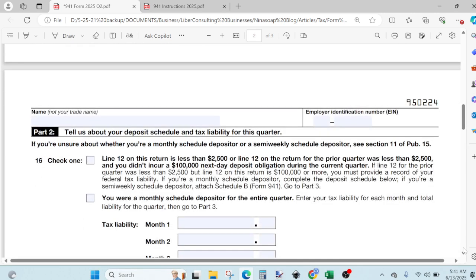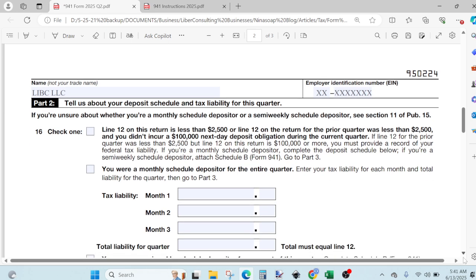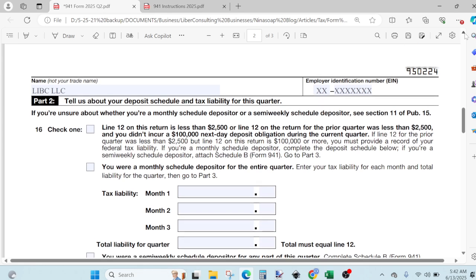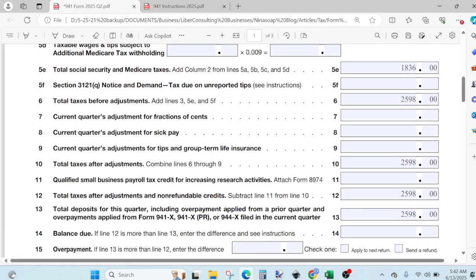So now we'll go to Form 941, quarter 2, page 2. On the second sheet, you will need to put your business legal name and your business EIN as well. Part 2, line 16: if line 12 on this return is less than 2,500, that is the tax due.